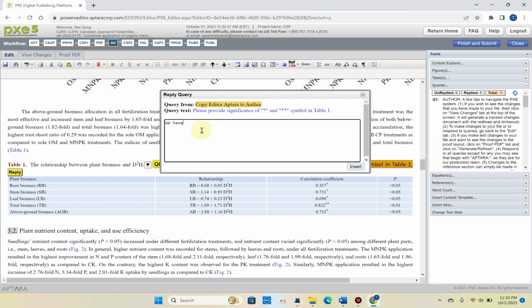We have already provided P values of each star, each value. We have provided P values of each term against each row in the table. So it's not needed.